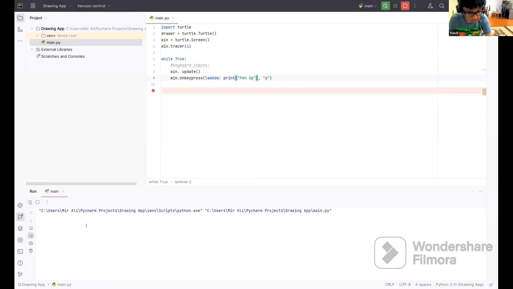Let me try that. Okay. Q. Not there, in the window. So click on the turtle window and then type Q. Not working. I'm typing Q. Can I see your turtle window? Let me show you my turtle window. So let's see, how do I do this?